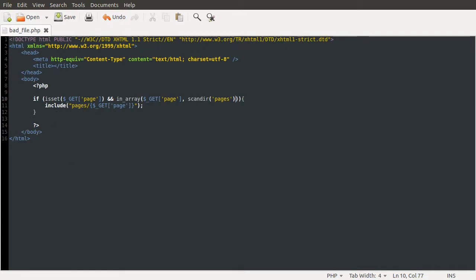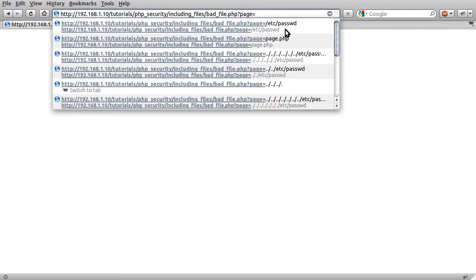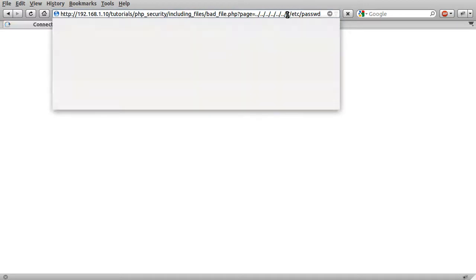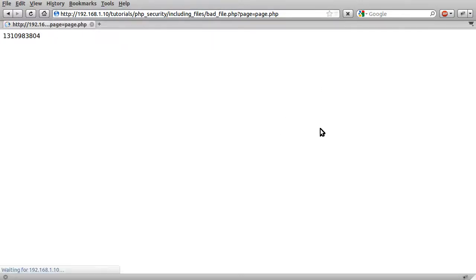So going back to our site, we can just hit refresh. So we get a blank page for this because this page doesn't exist in the pages folder or that array I just showed you. But if we were to do well, etc password, also blank page, or the one with loads of up levels, also blank page, or we could do page.php, pages included.